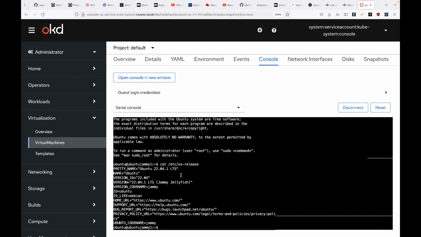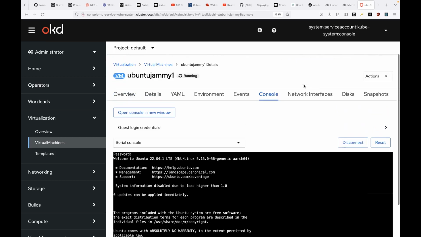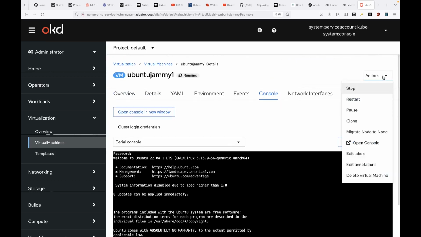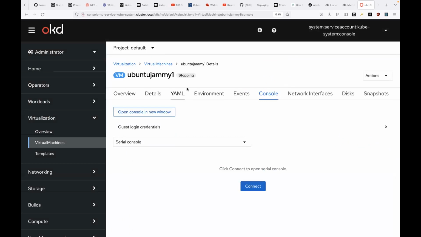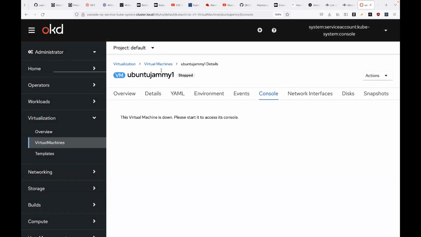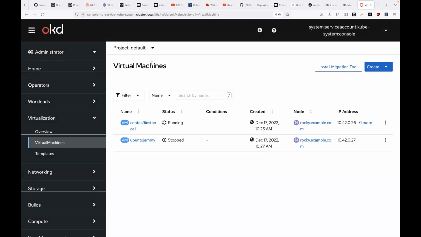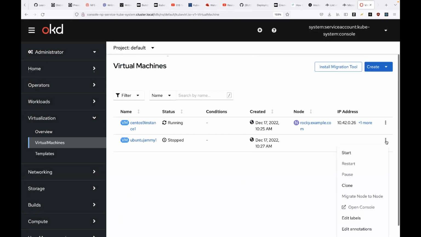We can, of course, stop and start the VMs directly from here. We can go to Actions, and we can say stop the VM. You can see it's currently stopping. You can see Ubuntu VM is stopped. We can also go and start it from here. Or we can, of course, give virtctl commands directly, but I will just start it from here.